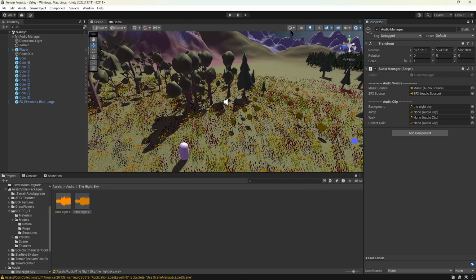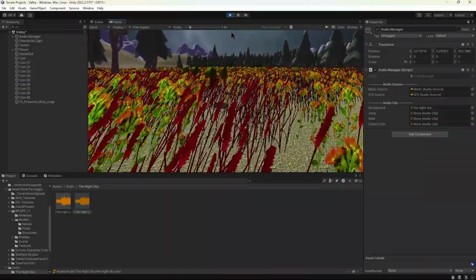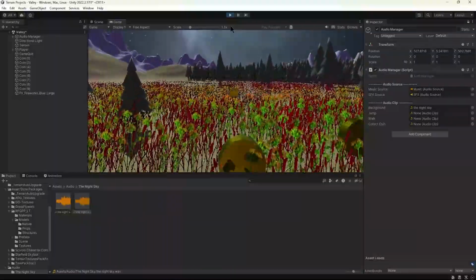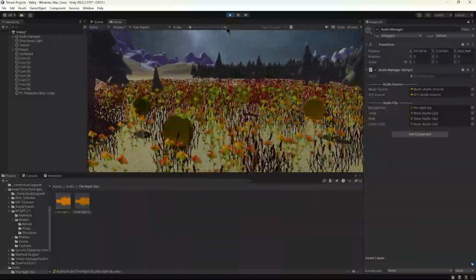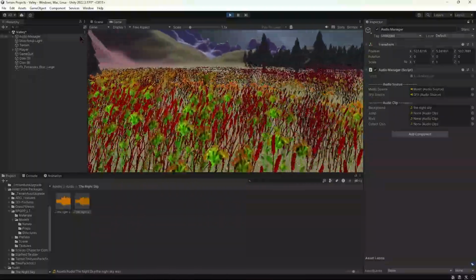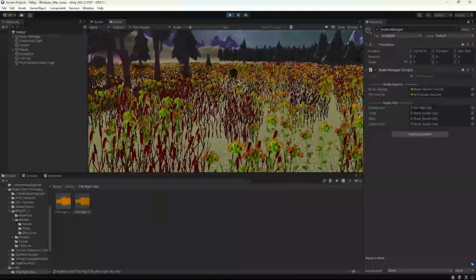Next, I'm going to attach the background music, the night sky music, into the background clip here. Now I'm going to hit play and see what happens. Again, you may not be able to hear it, unfortunately, right at this second, but I do hear the music playing right now. So, hooray, this works. That is very good to hear.